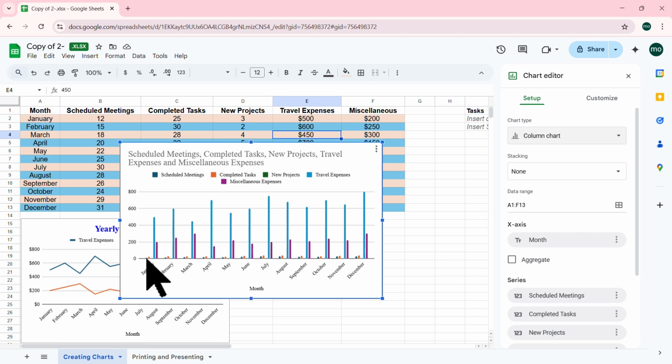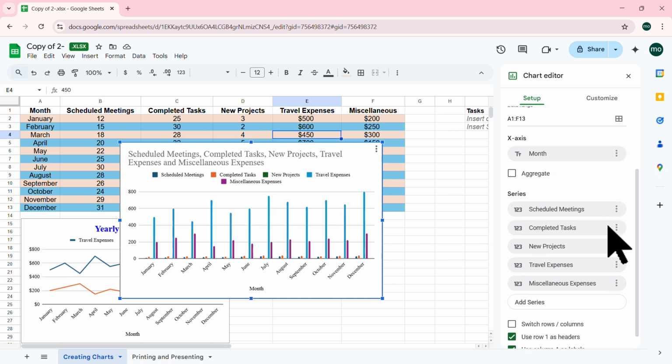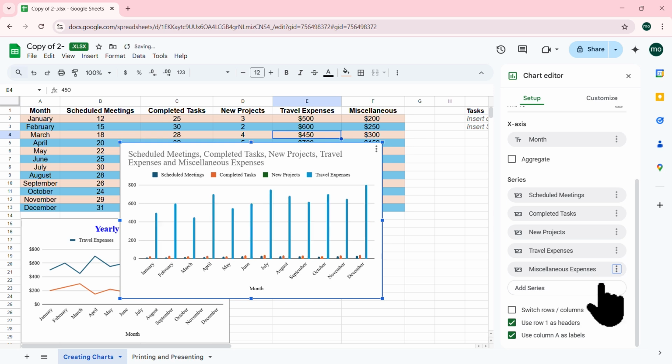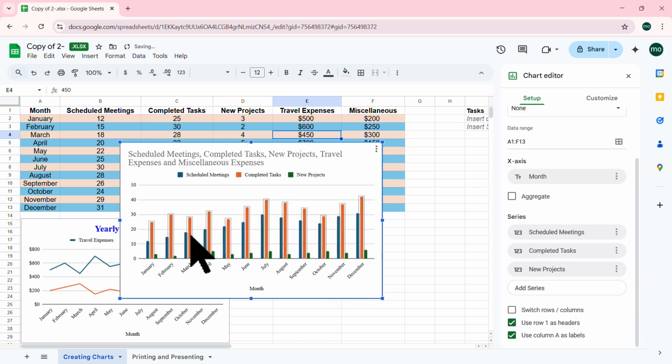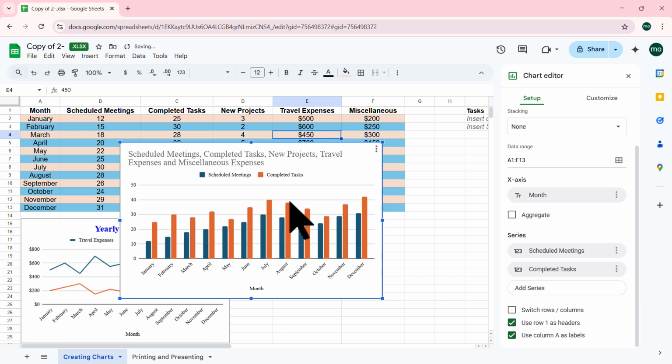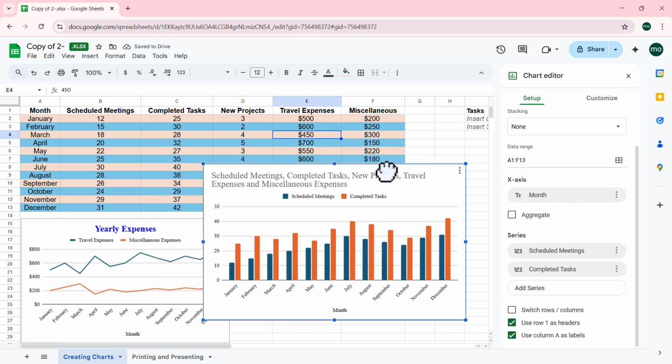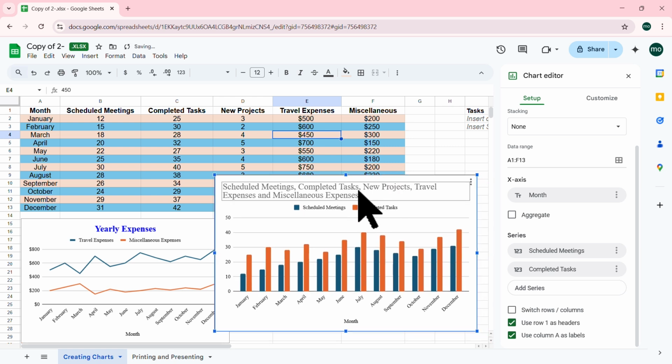So for January, here are the numbers for each of the headers there. Right? So from scheduled meetings all the way over to miscellaneous. Still not really a good option because it's hard to read the smaller data sets. So for this one, I'm going to leave that one as a column chart, and I'm going to remove the expenses from here. And now we can see it looks more balanced. The only one that's not standing out are the new projects. So I'll go ahead and remove the new projects from here. And there we go. So this is a nice column chart showing us the scheduled meetings and completed tasks as well.